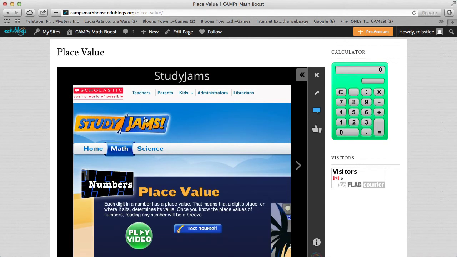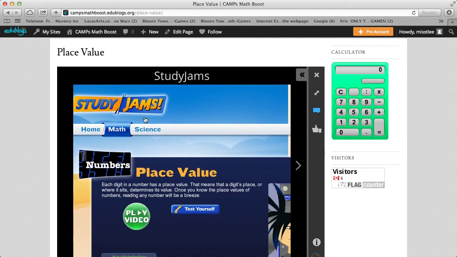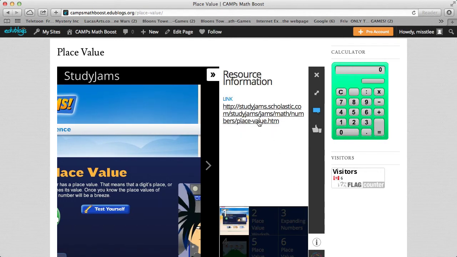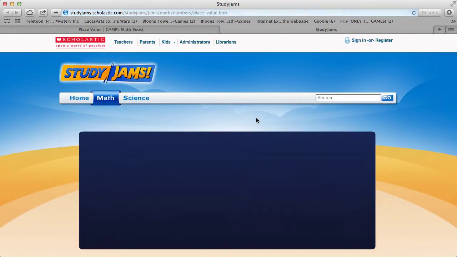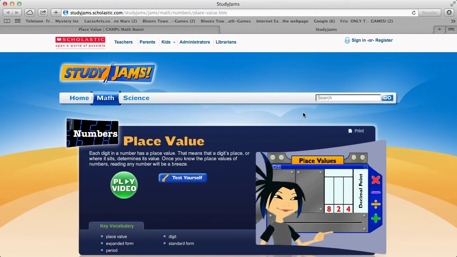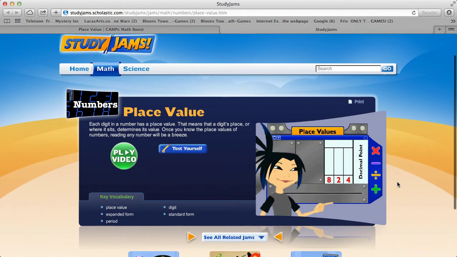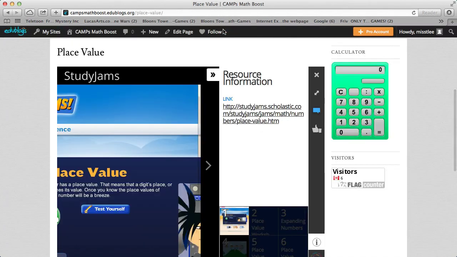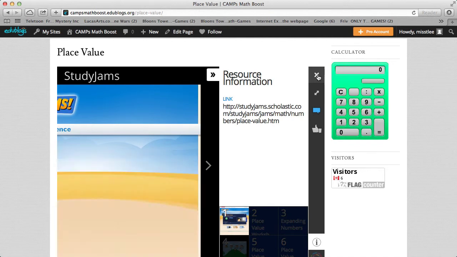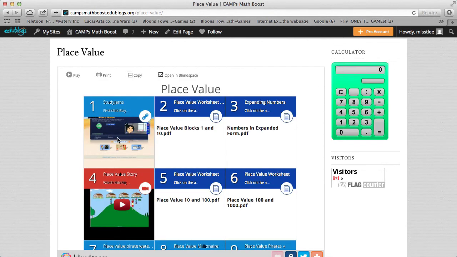It's going to open up in a window. If it opens and it looks like this, which is a little bit small, you're going to click on this little I button at the bottom, and then it's going to open up a link. Just click that and it's going to open up in a large window, and here a study jam starts. Basically, you play the video and then you go to test yourself. Now the next part, you just click this X button on the top right, close that, and then you're done that area.